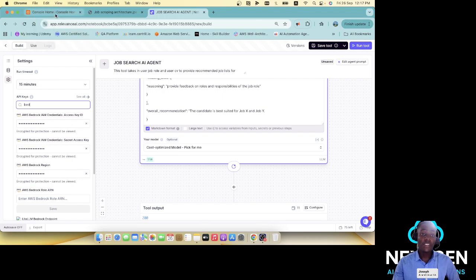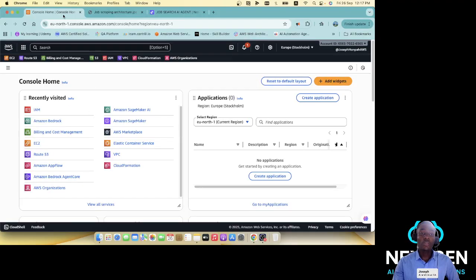On the management console, once you've signed up, always make sure that your AWS account has power user access or administrative access, some right permissions to allow Relevance AI to access your AWS account. And this one very important policy we are going to create will allow Relevance AI to do that.